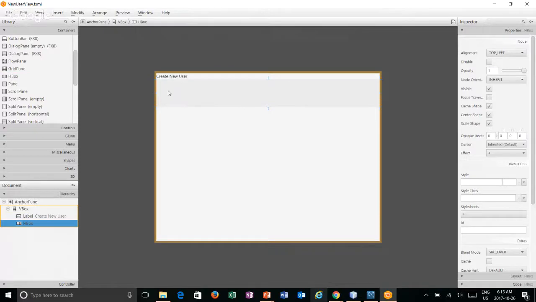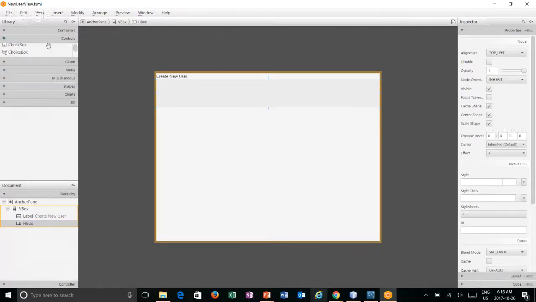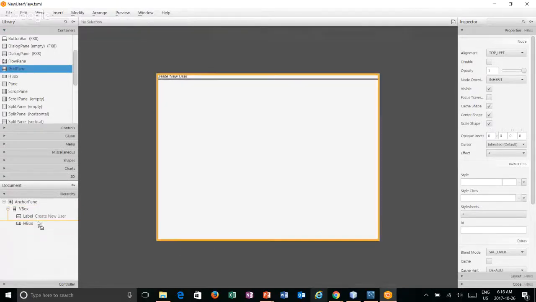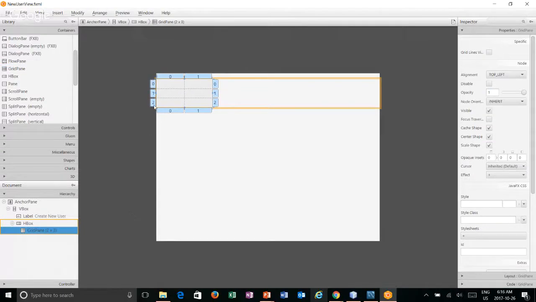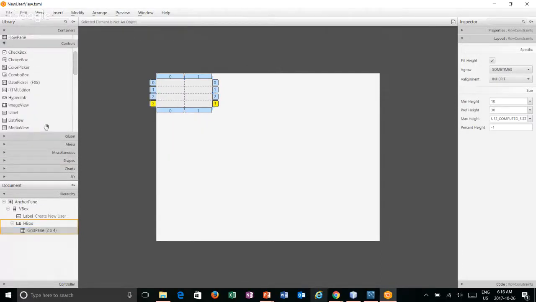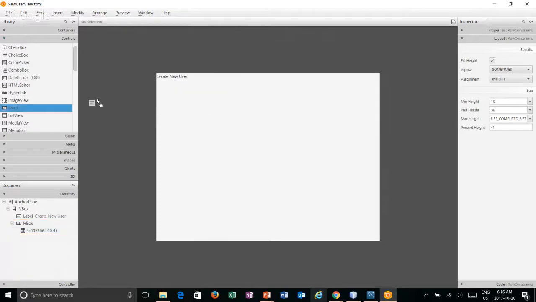And what this will do is it'll allow me to split the screen. So on one side I can have all my inputs, and the other part I can have a picture upload of a picture. Inside of my horizontal box, I'm going to add something called a grid pane. And then this will allow me, so we'll add a row below. So this will allow me to do a few things here. So we can put in our labels.